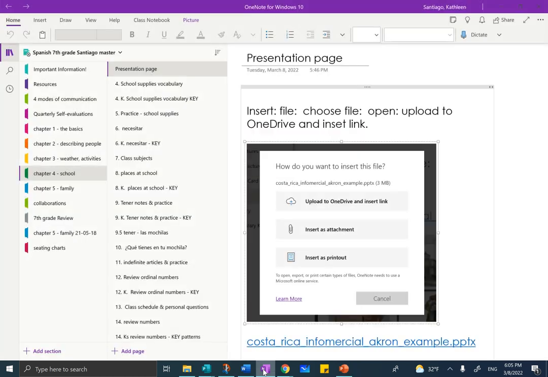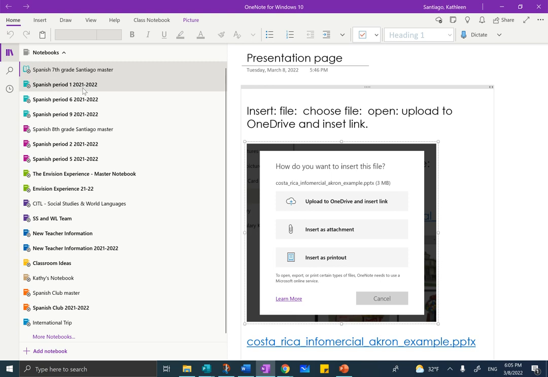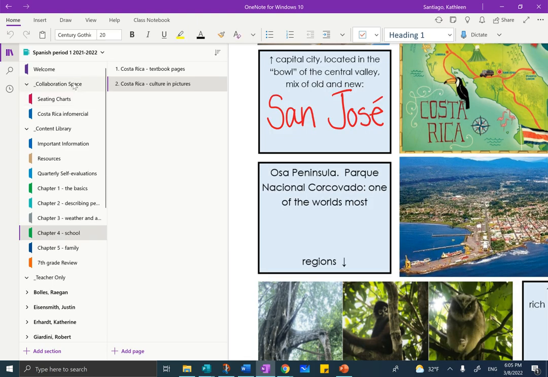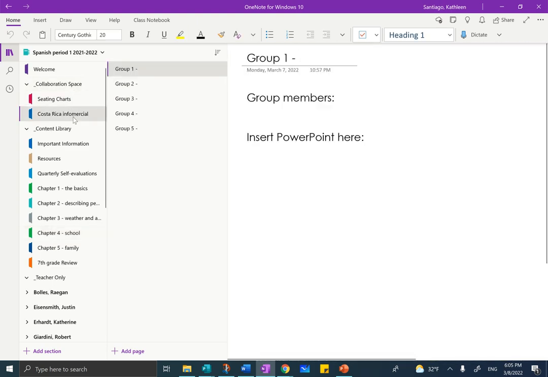Step two is open your OneNote. When you open your OneNote, I added a presentation page. You're actually will be putting yours into the collaboration space. There will be under the Costa Rica infomercial, your groups, once they're made on the day you choose your group, I will put the names in there so that you know which group you are. So group numbers, insert PowerPoint here.